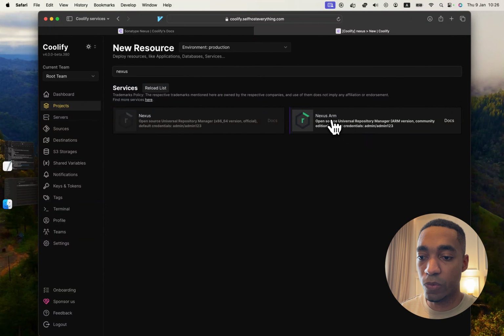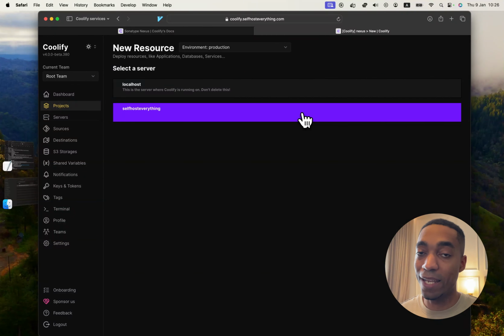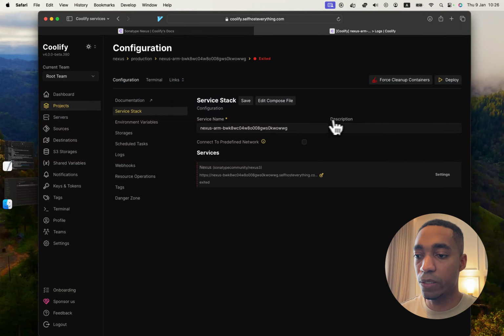So we're going to choose this one, and crucially here, you see the default credentials is saying admin and admin123. Just keep that in mind. We will need to use that later. So let's click on Nexus ARM in my case. It might be Nexus. Select the server where you want to host it on, and now we are almost done. We're going to go ahead and hit deploy.